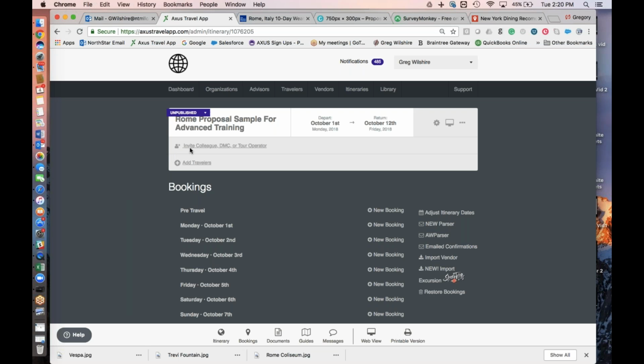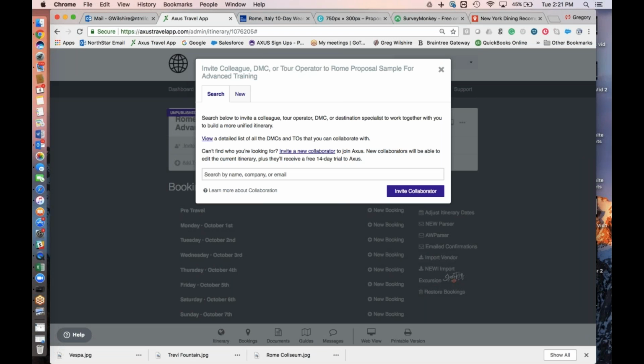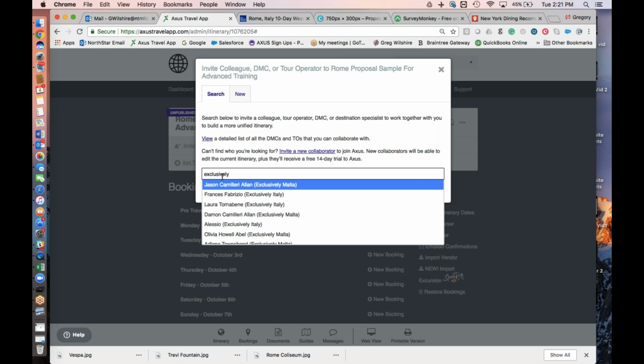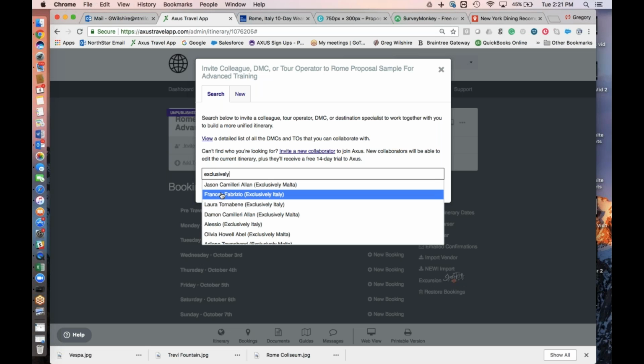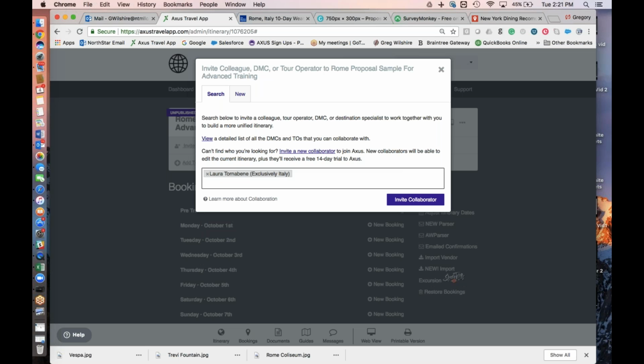So if you get to the point where you want to invite a particular DMC or an on-site, you'll just click this option here right below the name, invite colleague, DMC, or tour operator. You'll click on that. This is where, if you know the name of the operator that you want to work with, you can type in the name of the company, or their name, or their email address, and this will pull up their profile if they have an AXUS profile already set up. So if you find their name here, great, just select it and click invite collaborator.